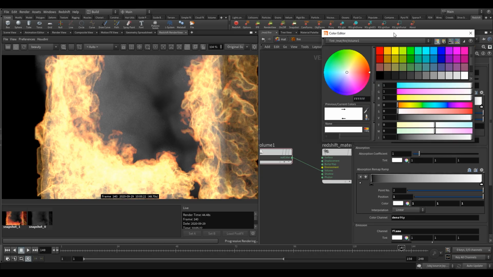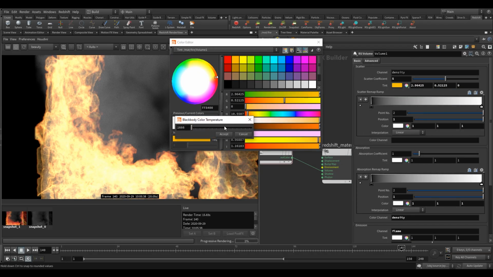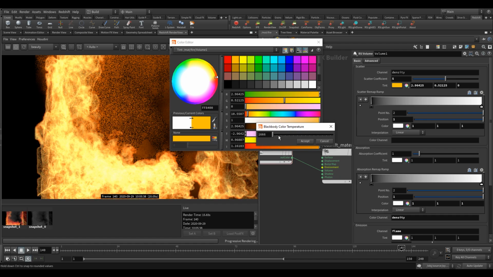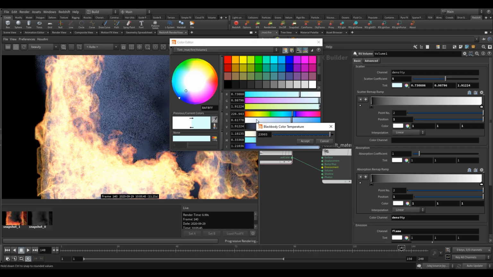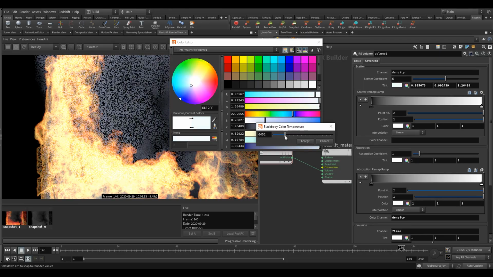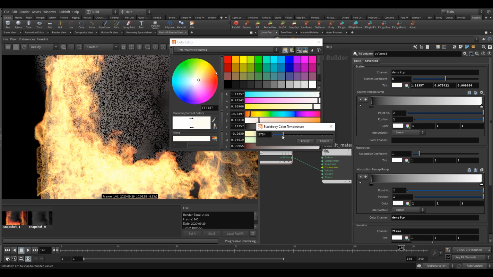One thing you can do, doesn't really make sense with the smoke, but just to show you, is you can set these colors by temperature. So you can see these lower temperatures give you these oranges, and then the higher temperatures give you blues. It's a nice way for setting lights, I often do this. And I find some really weak orange, something like that.